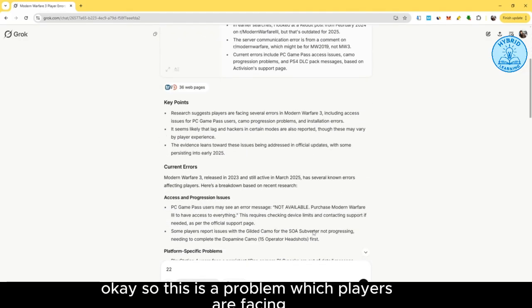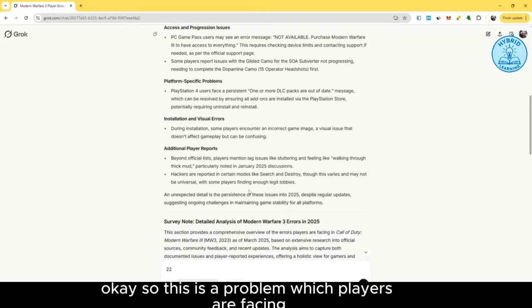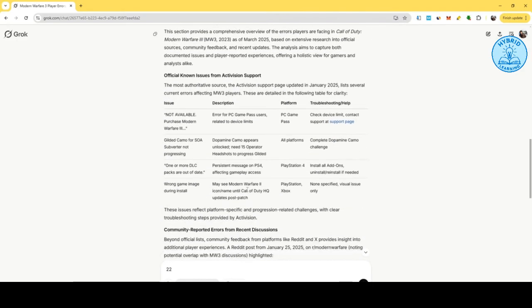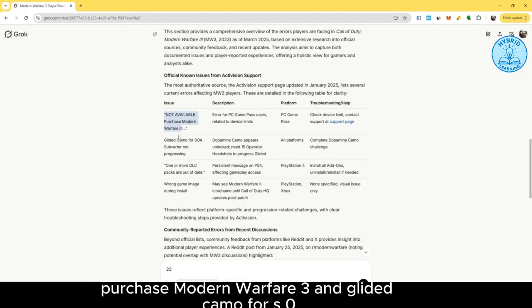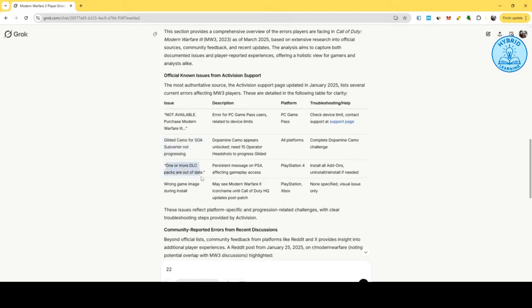Okay, so these are the problems which players are facing. Not available to purchase Modern Warfare 3 and gilded camo for SOA. One or more DLC packs are out of date. Wrong game image during install. So these are the errors which players are facing.